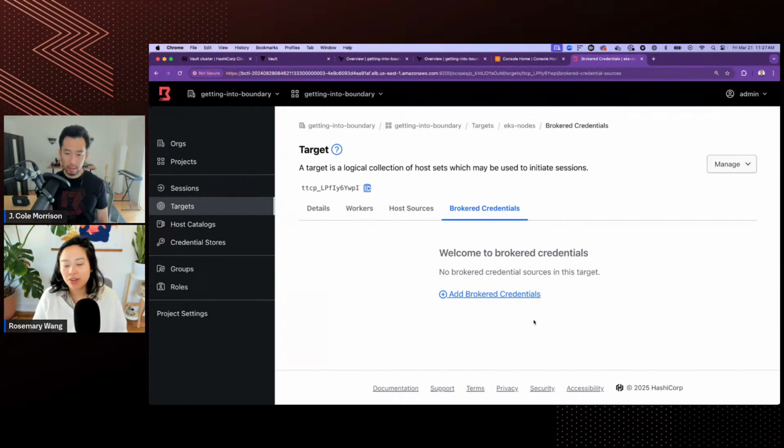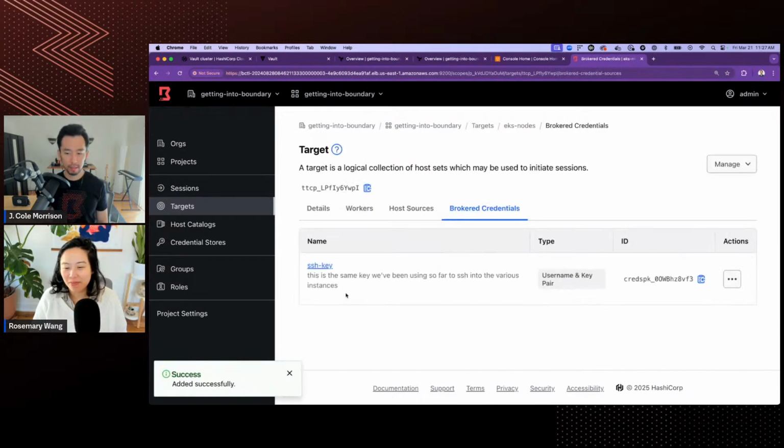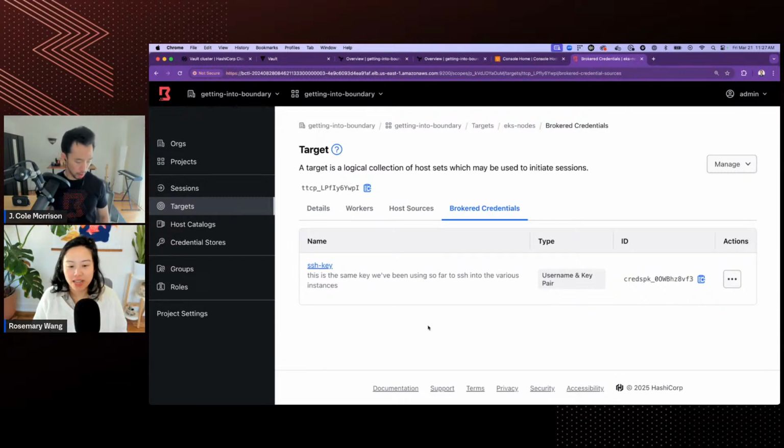So anyway, we're going to add some brokered credentials. You notice there's only one set that we've created. So we're going to add those brokered credentials and assign it to the target. We've attached this credential to this target. You can assign it to a set of targets, again, preferably by Terraform. Or you can assign some other sets of credentials if you need to, but we're going to just assign this SSH key to access this target.